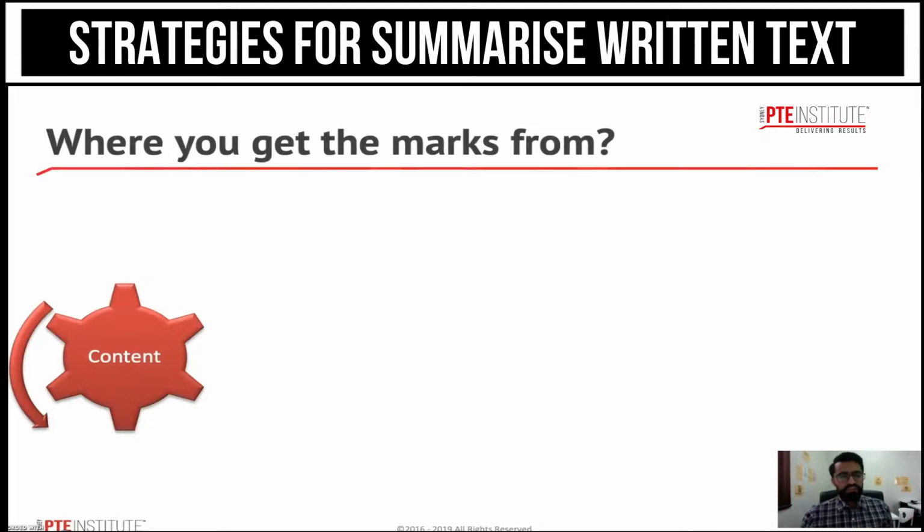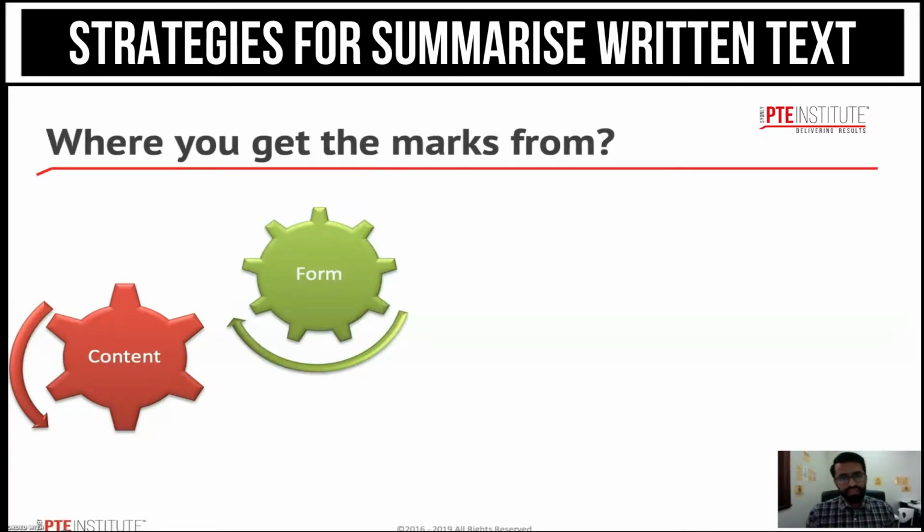So firstly, the marks are coming from content. Content is a representation of all of the important ideas from the passage in your summary. Now, this does not mean that you have to include 100% of all the details that are mentioned in the paragraph. You just need 2 or 3 main ideas, and that will get you through this task every single time. So content only means a few ideas, not all of them.